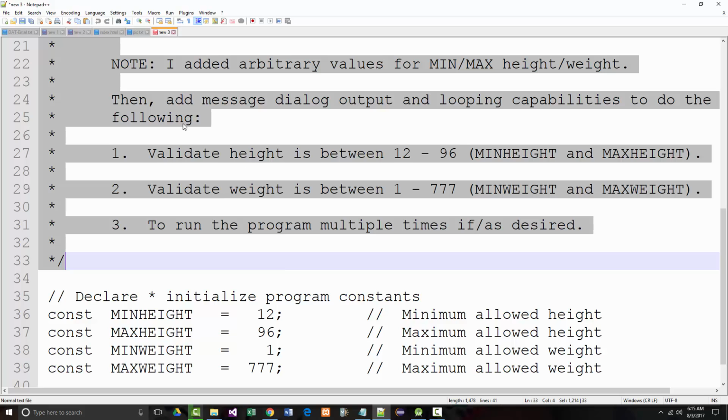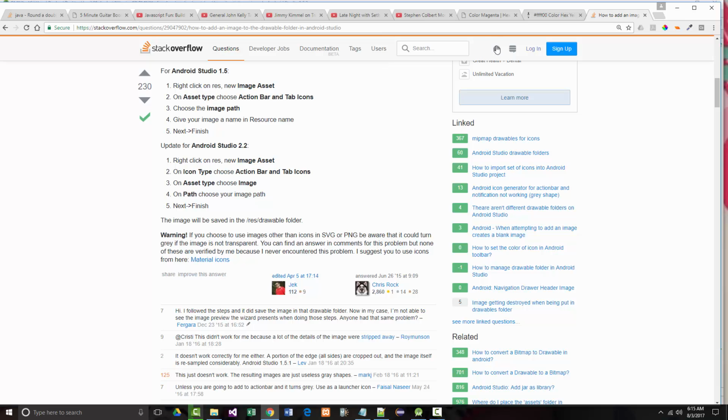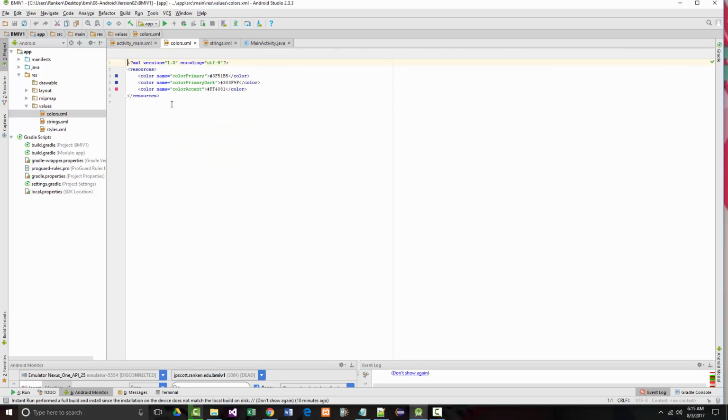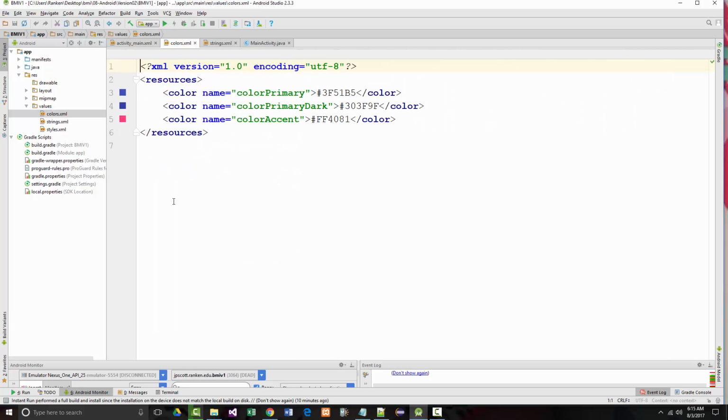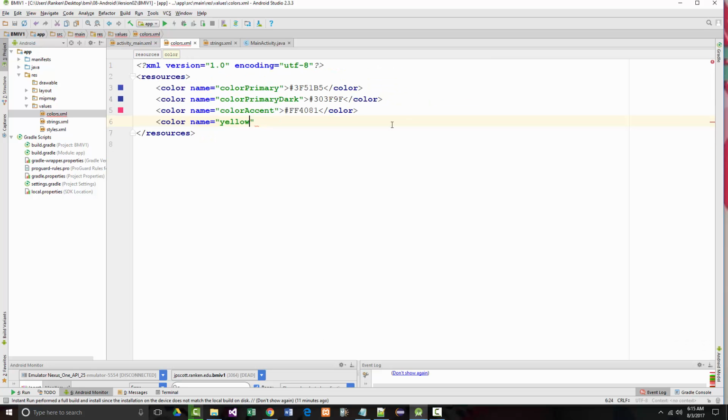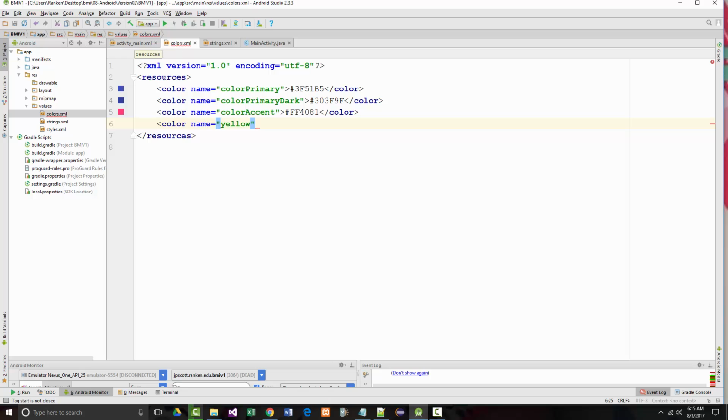I did want to mention, I wanted you to hear this, and that is that there is another file that is in here that's called colors.xml. Those are some colors that are there, but I'm going to come in and add a couple colors here. Why? You'll see why in just a moment. Color, name, equal, let's do yellow first. And you have to give it a value.